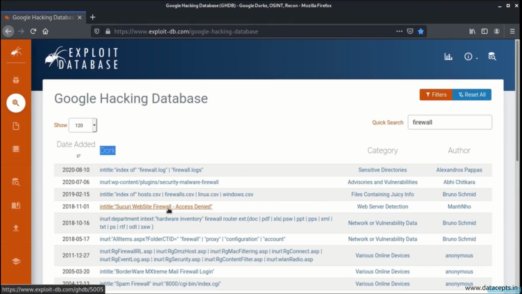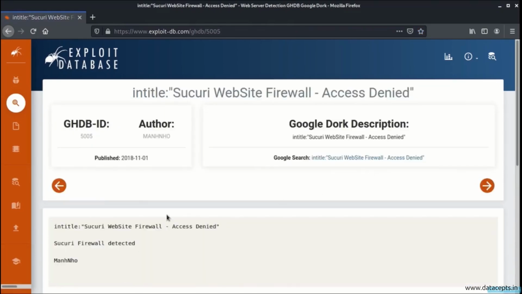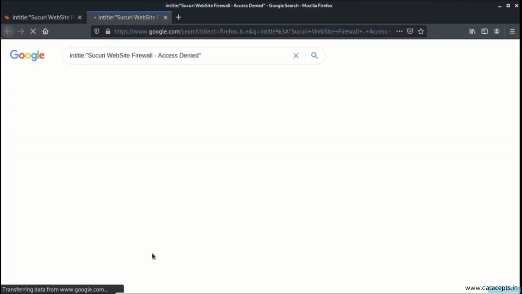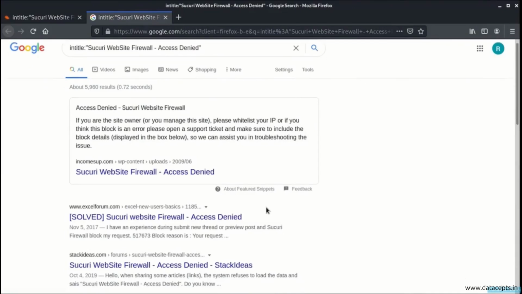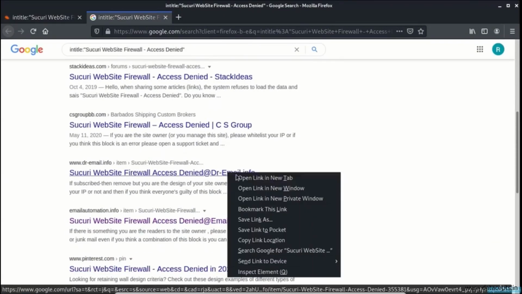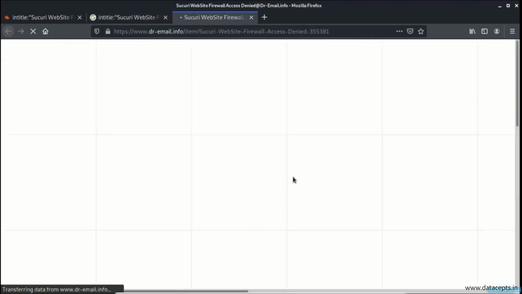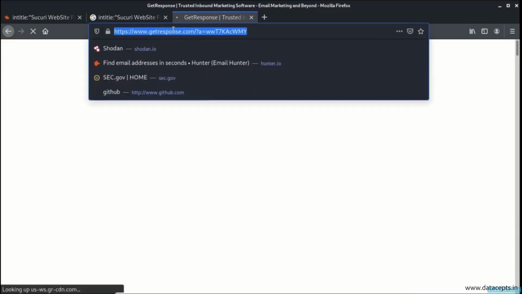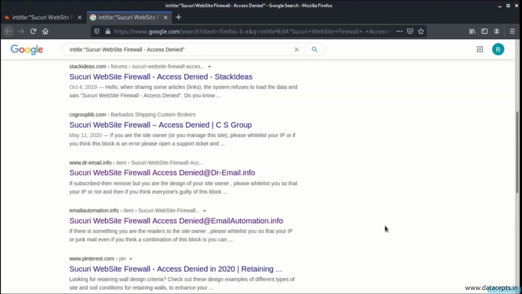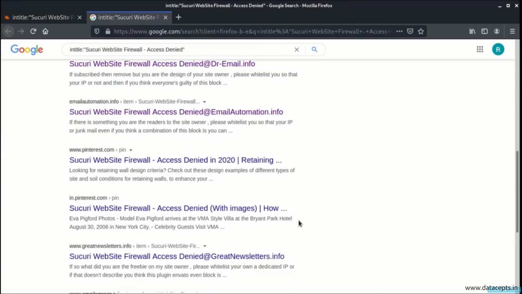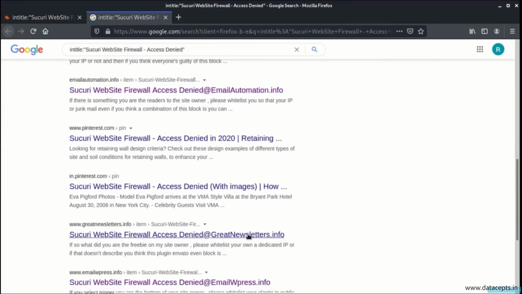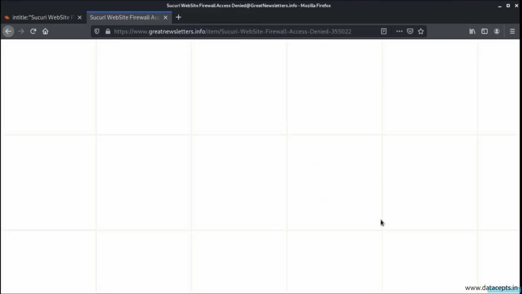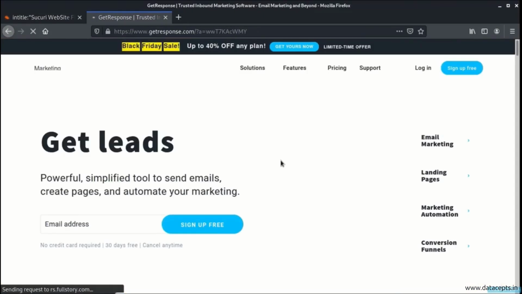I click one of them and here is the search criteria. I search it via Google search engine. If I click this particular link, then I found out that this page is displayed because the firewall doesn't allow me to log in. Similarly, let's try out some other web page like this one. Again, you find that it redirects me to a different page, and similarly it's applicable to other sites.